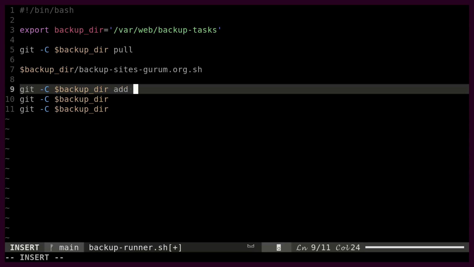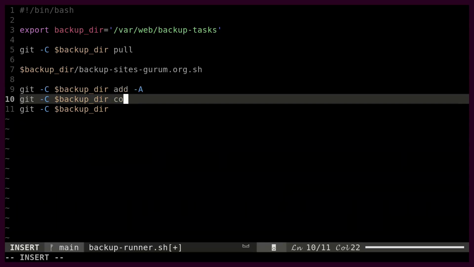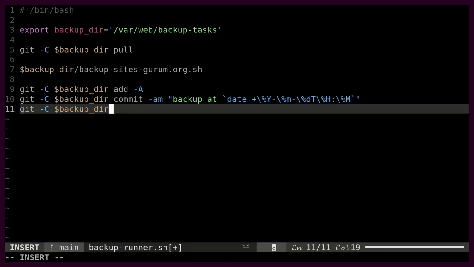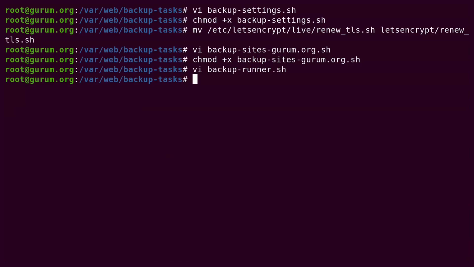I'll add the modified files to the Git management target. I'll do a local git commit. I'll push to the Git repository. I'll grant execute permission.